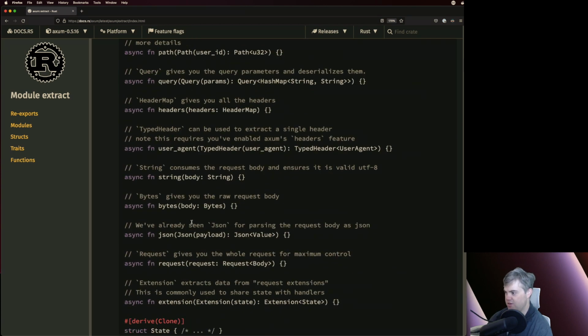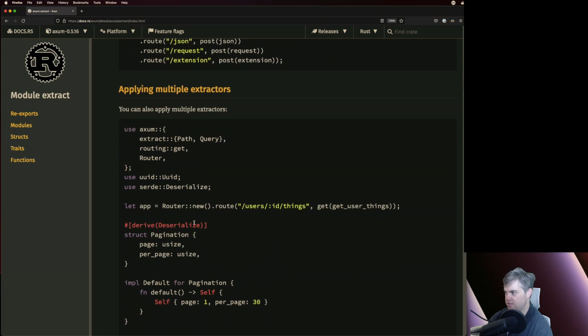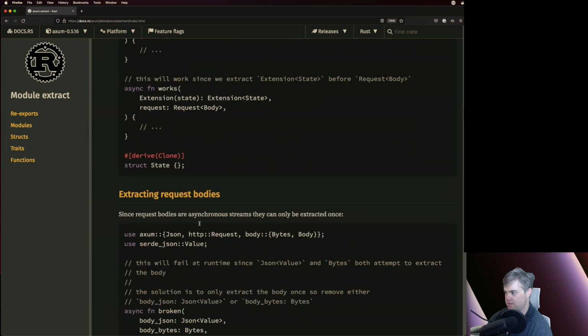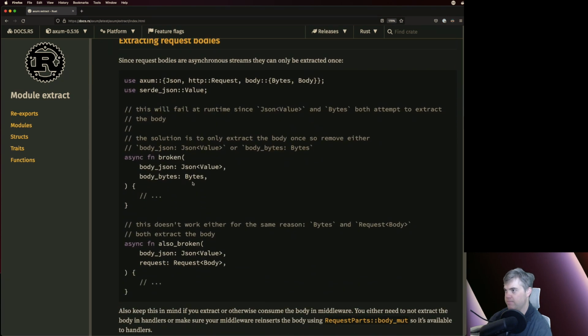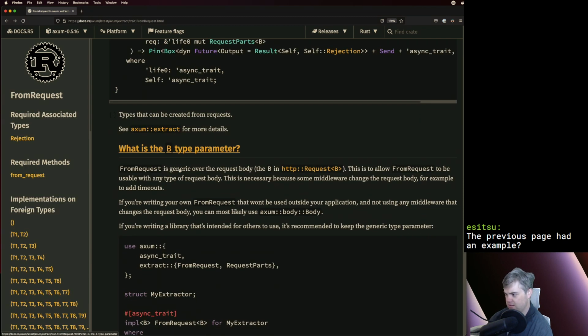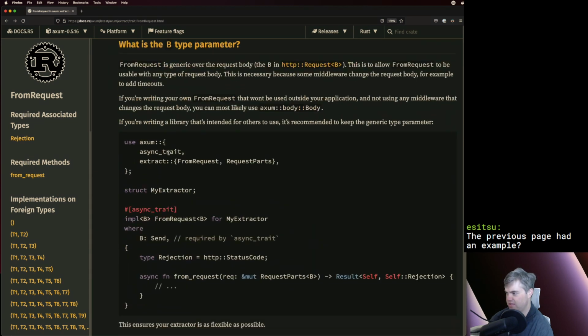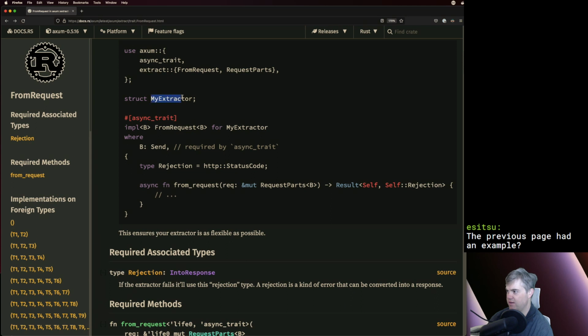Okay, so we have common extractors and we want custom extractors. Request bodies are asynchronous streams. They can only be requested once. Like FromRequest, okay, that's not really, that's just how the trait is. Okay, so we have my extractor. Impl FromRequest for MyExtractor.